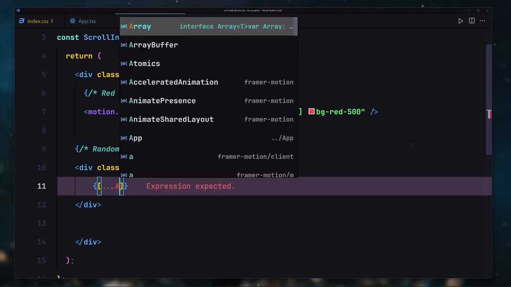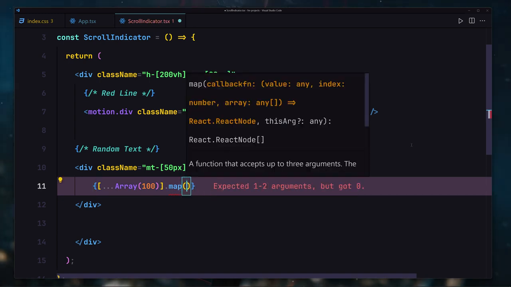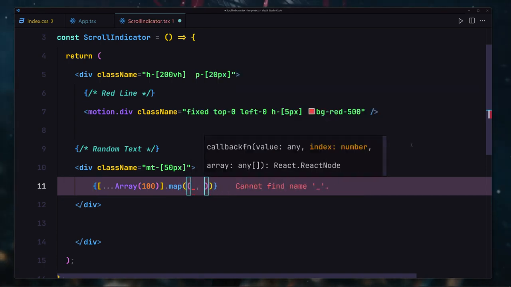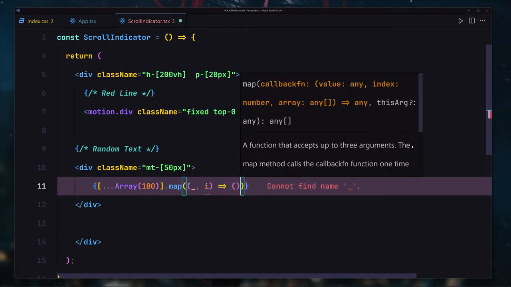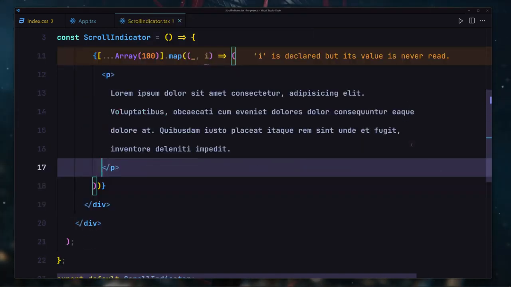So I'll use dot dot dot array, and here I'm going to provide 100 items. Now you want to iterate over all of those 100 items. We don't need the data, we only need the index. Inside there I'm going to use my paragraph, close it, and just say lorem ipsum or something like that.